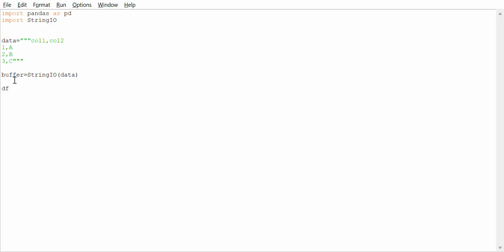Then let's say I take a data frame variable, and use the pd.read_csv method of pandas. Previously we used to put the file address here, right? But in this case you can directly pass the buffer variable that we created earlier using the StringIO class. So in this way you can directly read the runtime data with any kind of pandas read method. And if we print this data, it will directly print that.